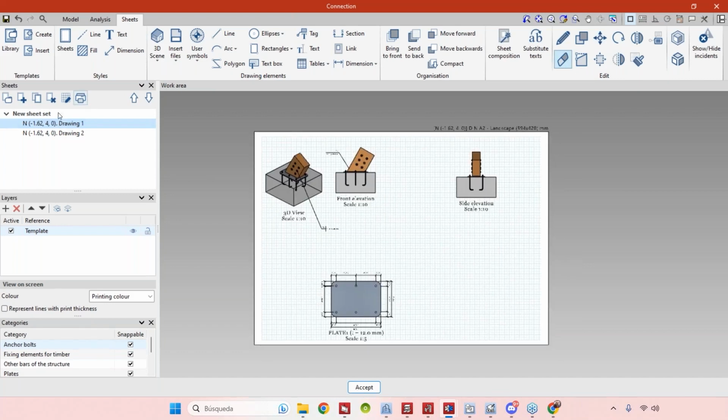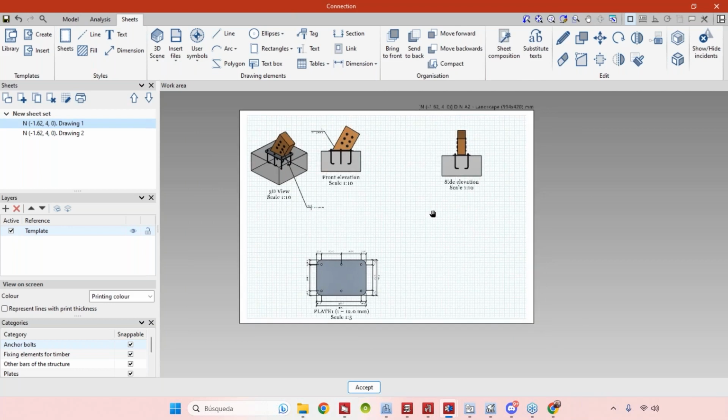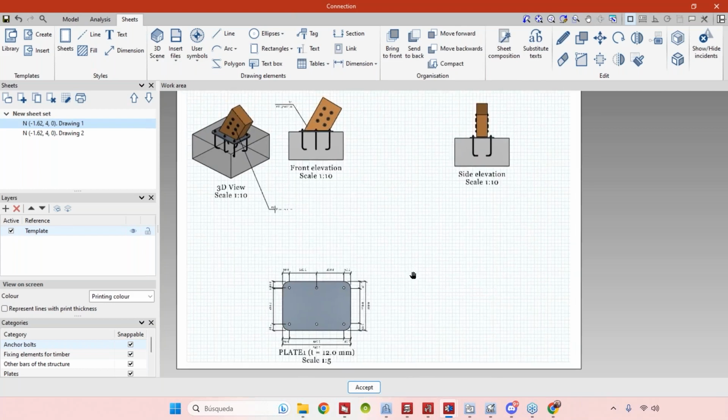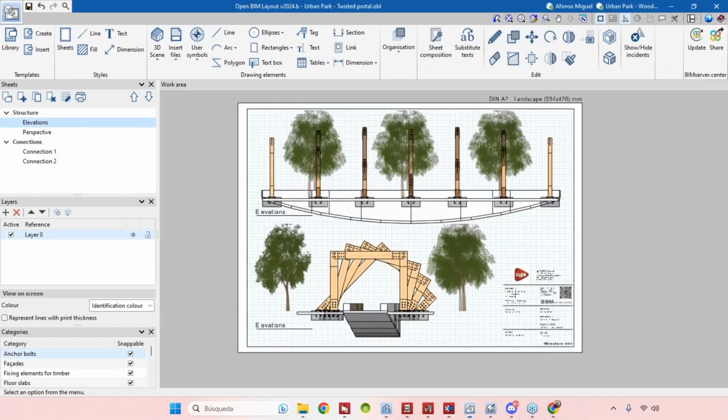Okay, and then when you finish, you have a list of sheets. You can export it, print it to different formats like DWG, PDF, DXF, and save it on your computer. Okay, if we're talking about drawings or graphical documentation, there's another software that is called OpenBIM Layout. That is this one here.